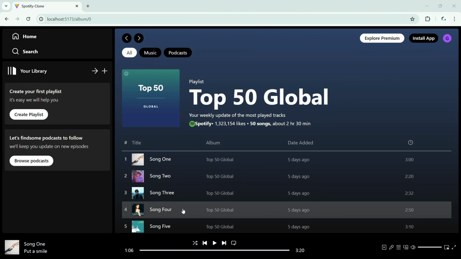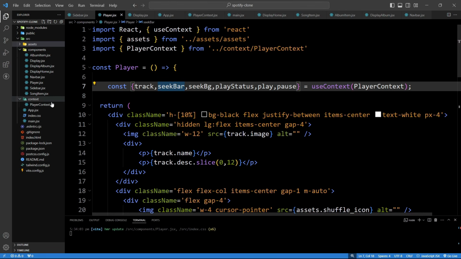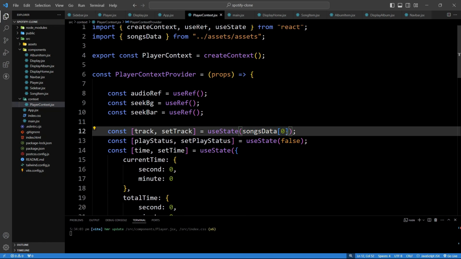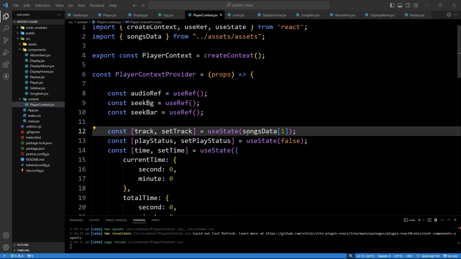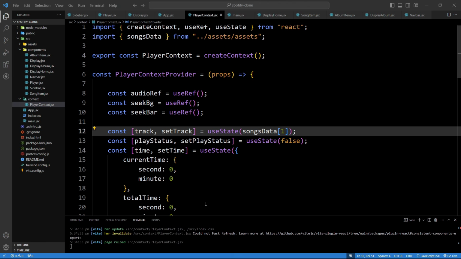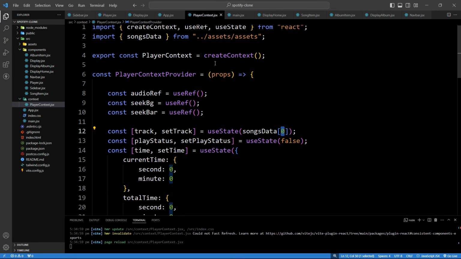So now let's come back to the VS Code editor and open the player context file. And if I update this number, we will change the song data 1. So it should initialize the track with this second song. And if I open the website, so now we have song 2. If I click on the play icon, it will play song 2. Let's make it 0. We will save the changes.